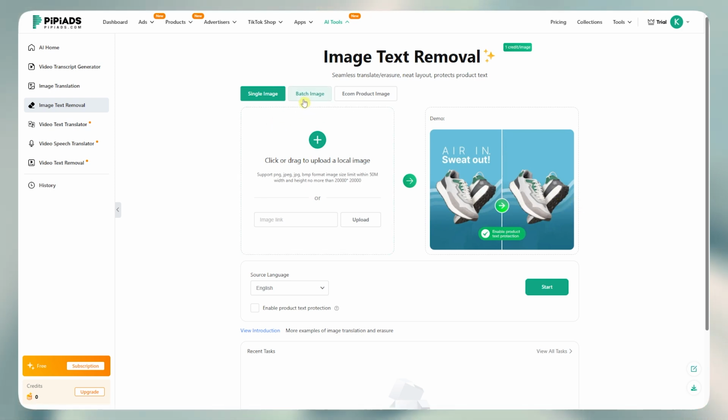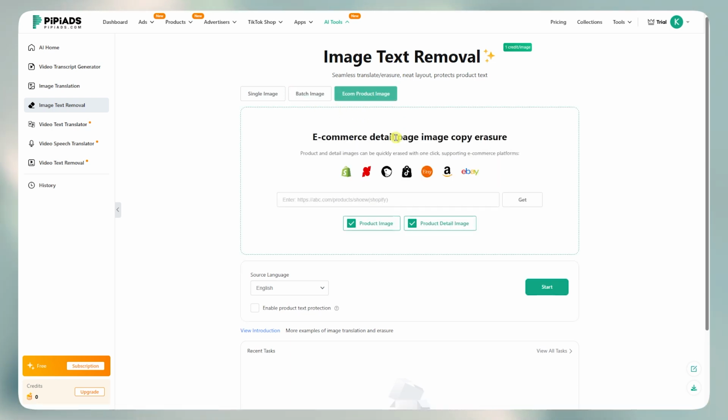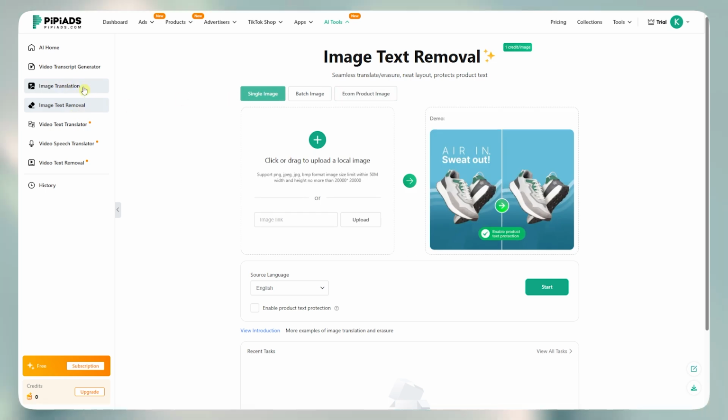And then you could also go for batch image if you'd want to go for multiple images, and ecom product image by providing their link. Same goes with the image translation. You could also do the same.